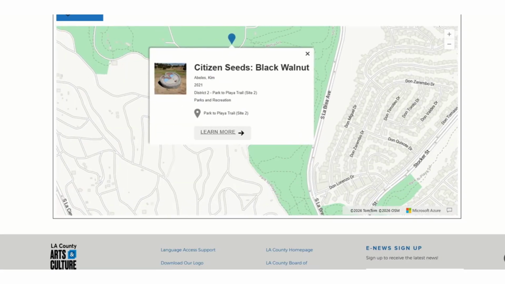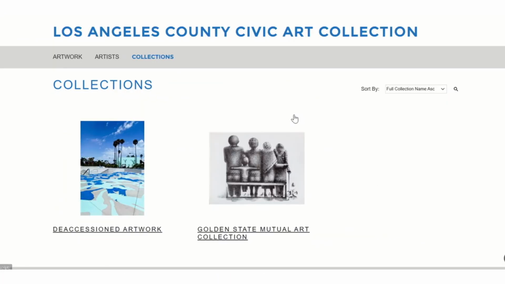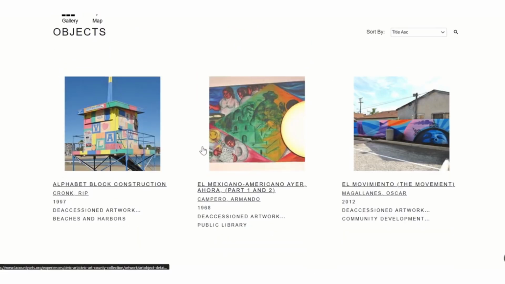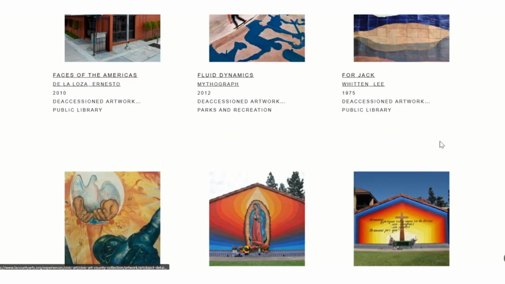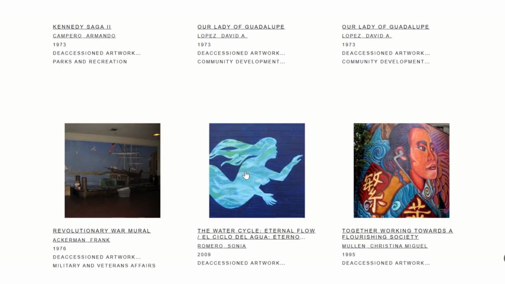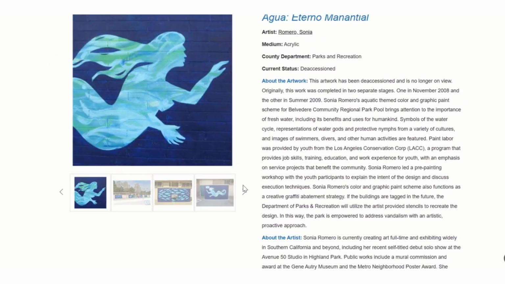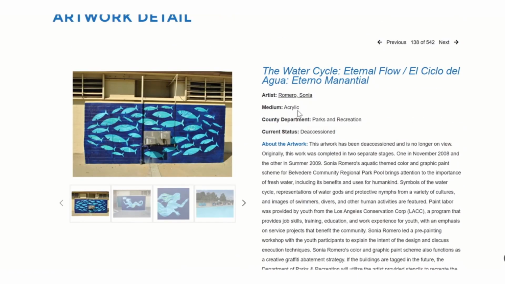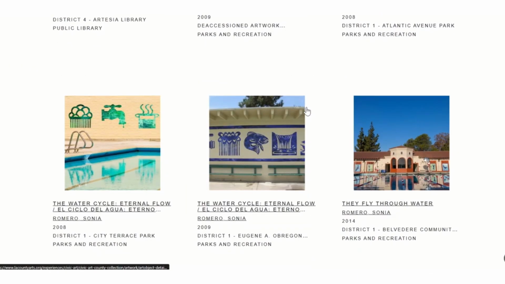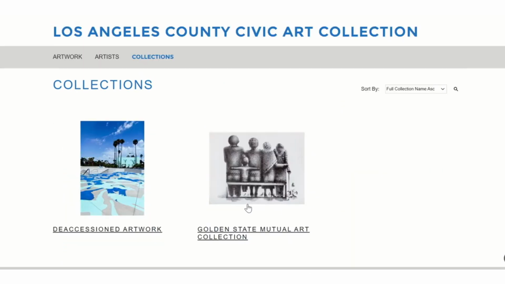From the menu, you can also look at the Collections tab to learn more about subcollections such as deaccession artwork, which is artwork which is no longer in our collection but still exists as an archive record. For example, if you click on Sonia Romero's deaccession piece, it will tell you where it was, more about the artwork, and you can look through images of the artwork. If you click on her name, it'll take you to the artist page and show you the other artworks by her in our collection, although the deaccession work will not be mapped.